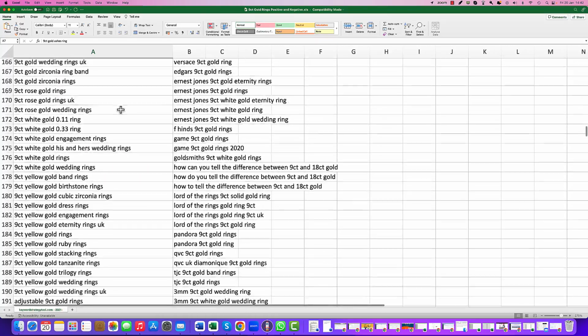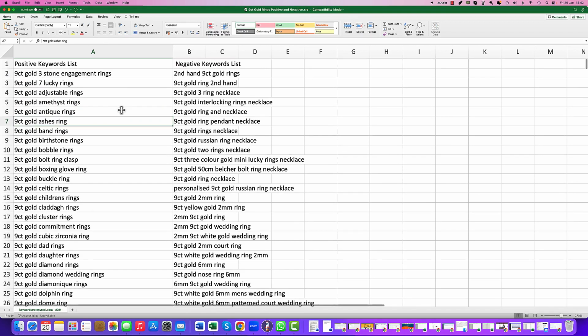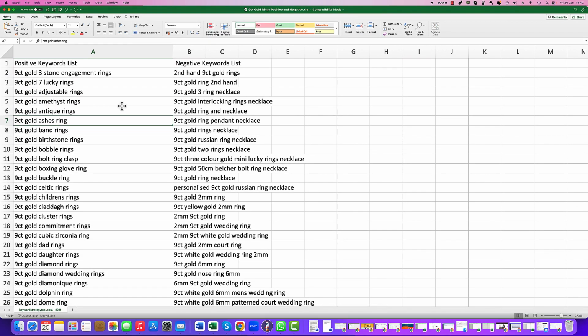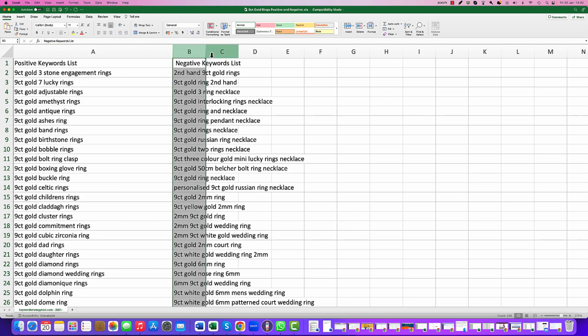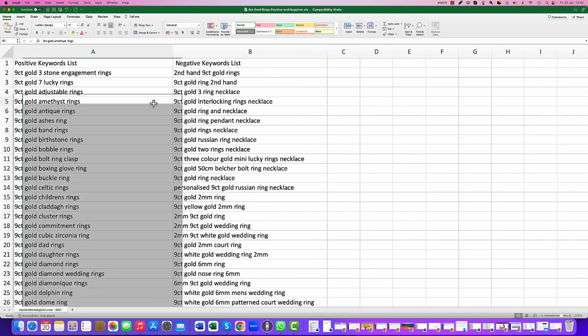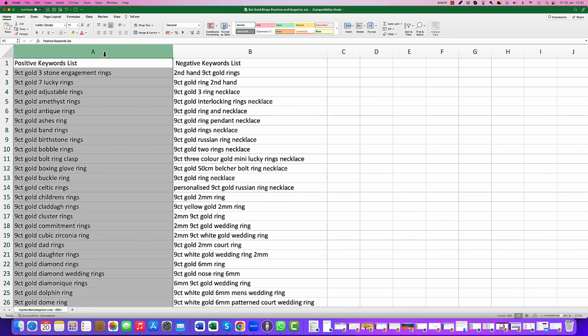And so what we need to do is identify, you can notice at the top it says positive keywords and negative keywords. So this is a really, really important bit of digital marketing, and a lot of people don't do it properly, and it will become relevant a little bit later on. You'll understand why this is so important to get this right.